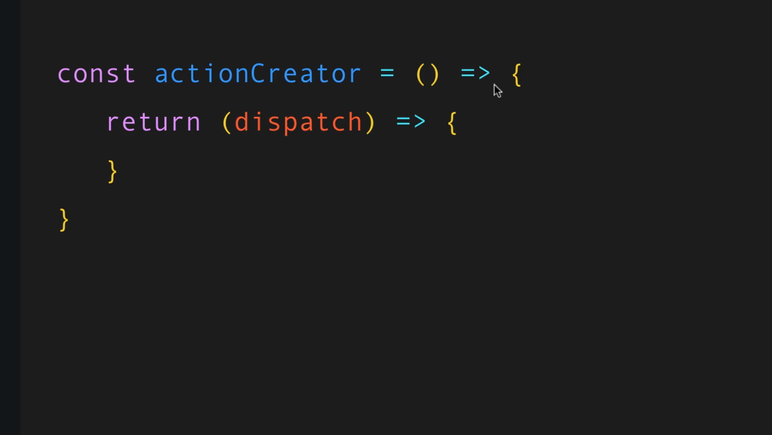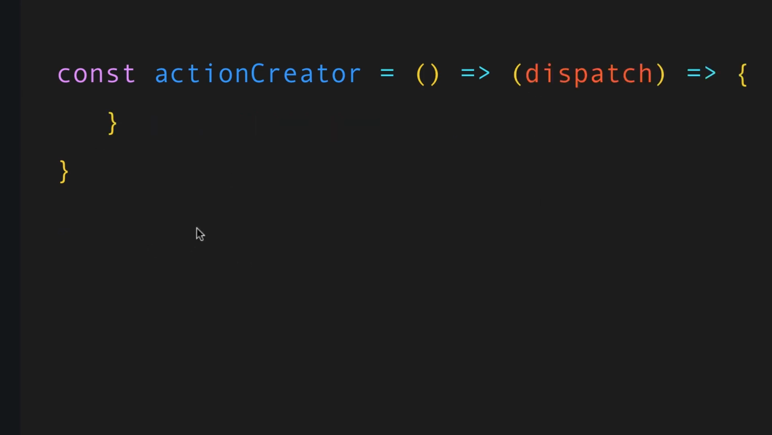Now, because in the body of this function, we have a single statement, that is our return statement, we can get rid of the return keyword as well as these braces and put everything on one line, like this. So our action creator is a function with no parameters. When we call this function, we get this function, a function with this parameter and this body. So this is where we're going to call our APIs.